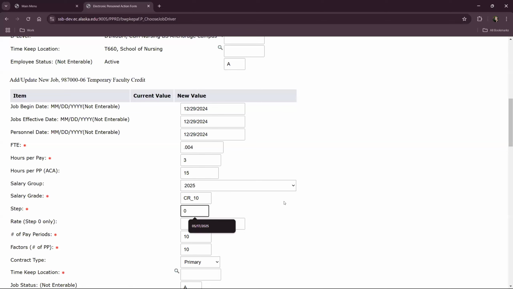STEP defaults in as 0. However, this should be updated to the adjunct's STEP. So in this case, this is step 1 adjunct, and they're being paid from the normal salary schedule rate.